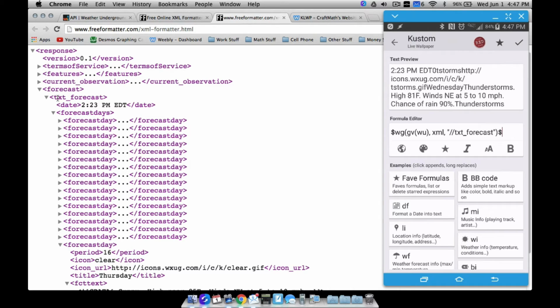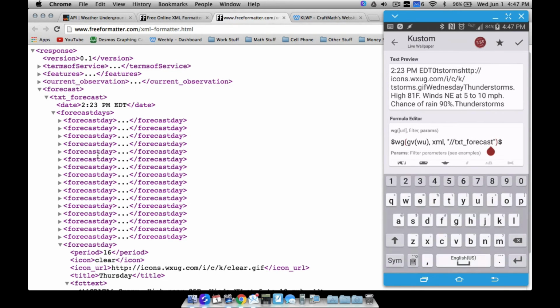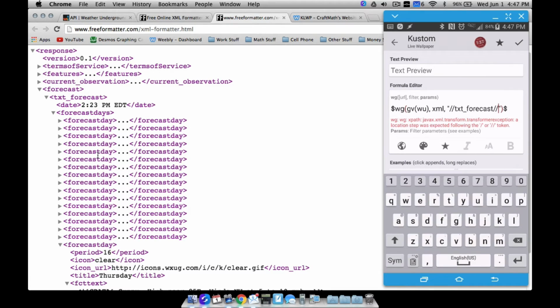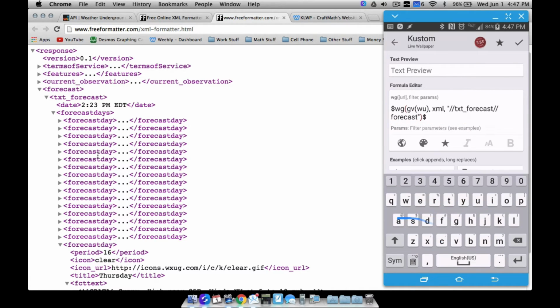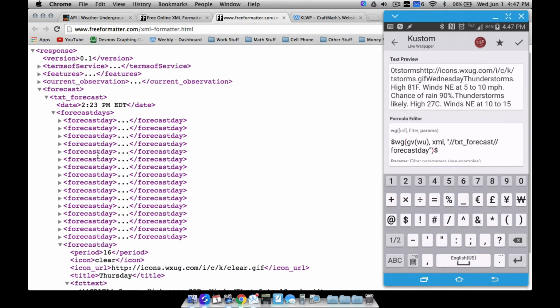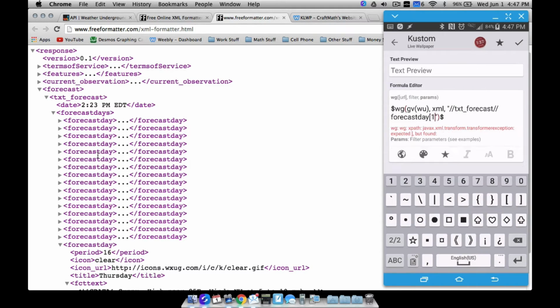So text forecast, I'm inside of there. I want to jump to forecast. I want to jump straight to forecast day. We can skip over forecast days. We can just jump straight to forecast day, and I want to go to group 17. So jump straight to forecast day, and I want to get number 17.